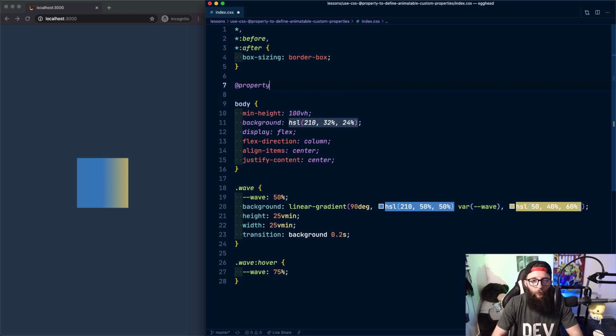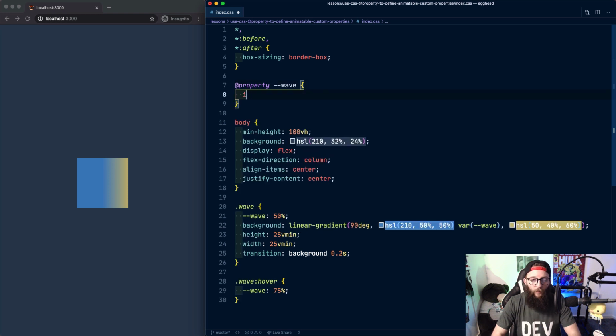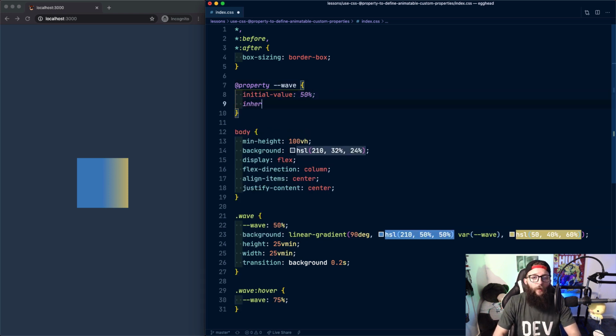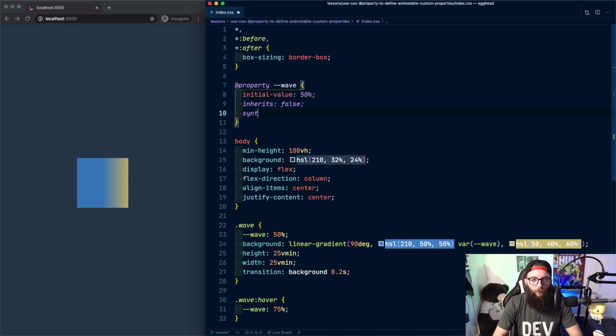Define a property using @property, and then a variable name prefixed by two hyphens. Let's give our property an initial value of 50%, and inherits of false, which tells the browser whether this value is inherited from the parent or not. Lastly, we define a syntax, which in this case is going to be percentage. We are using a value of percentage because our custom property wave is a percentage value.